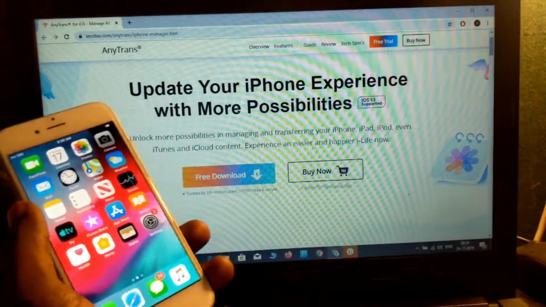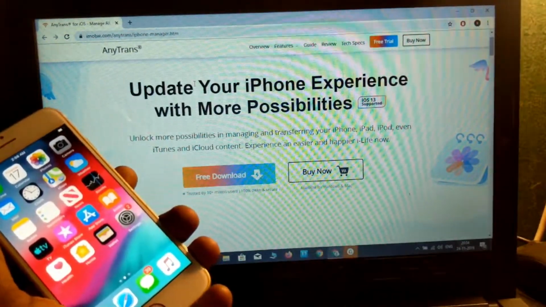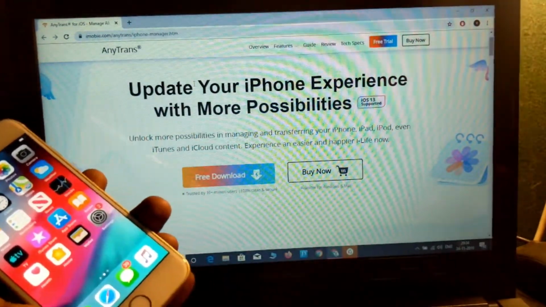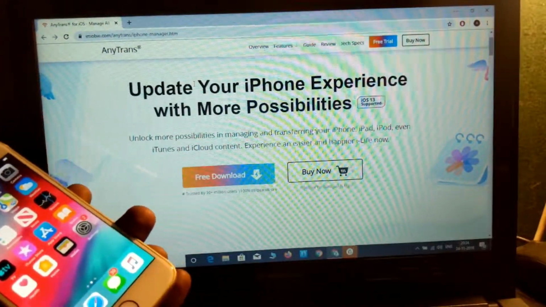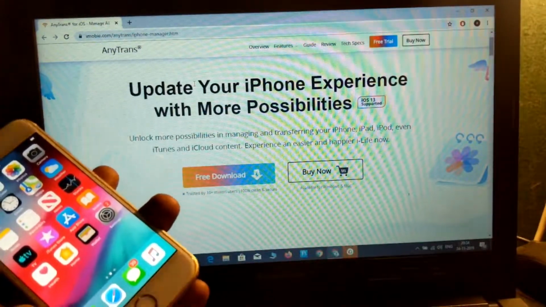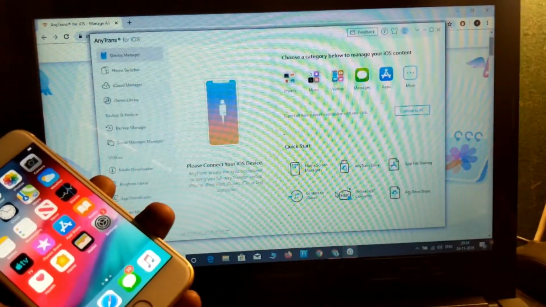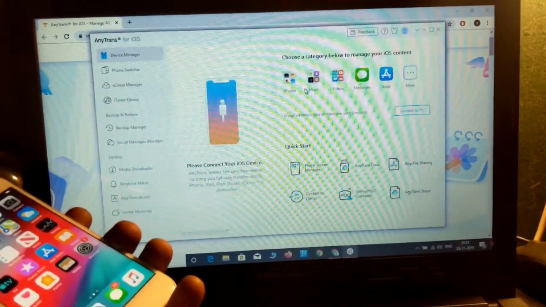For that, you simply need to download this AnyTrans app to your Windows system directly, and it also supports iOS 13. Just download and install this AnyTrans app on your PC. After that, simply open the app. This is what the UI of the app looks like.